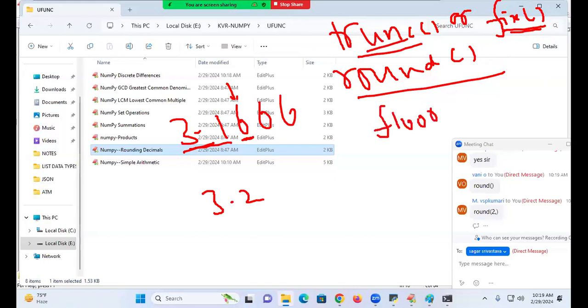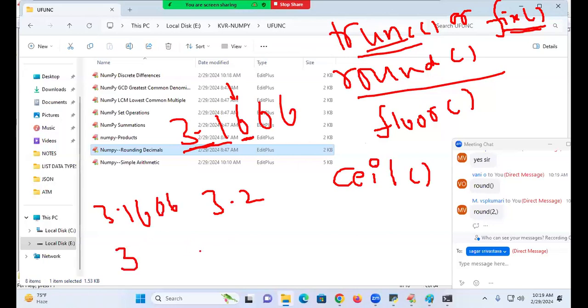One more function is there. What is that function now? Floor. Spell out. Floor means down. Ceil means top. Remember like that. Floor means nearest lowest value. Ceil, C-E-I-L, nearest highest value. Remember the rule. Floor means down, nearest lowest value. Ceil means nearest highest value. 3.1666: nearest lowest value is 3, nearest highest value is 4. Nearest lowest integer, nearest highest integer.